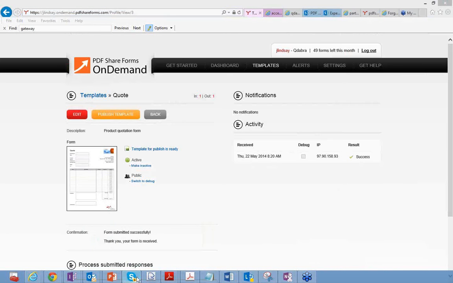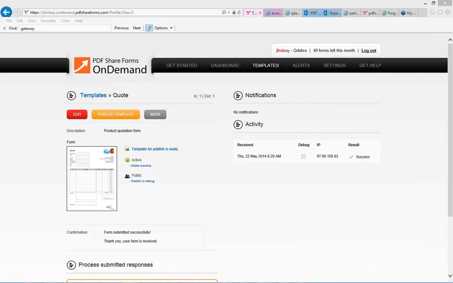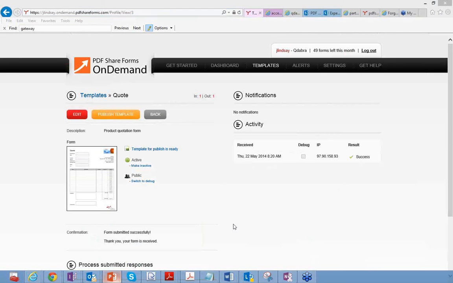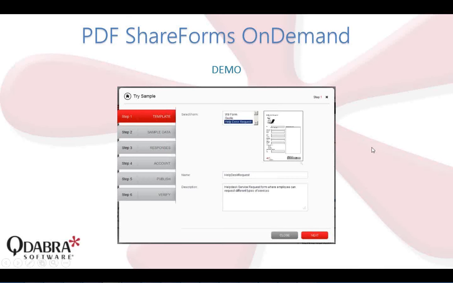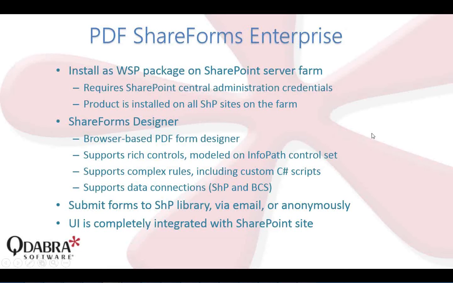I will move on now, and let's take a look real quickly. Let me go back to my slides, and we're going to take a look at the other PDF ShareForms product, which is Enterprise. And this is the big kahuna product here.